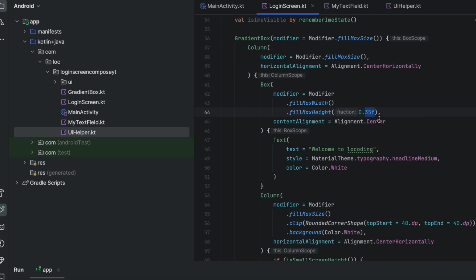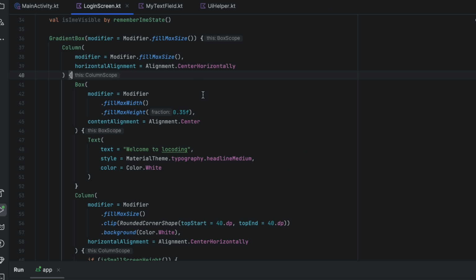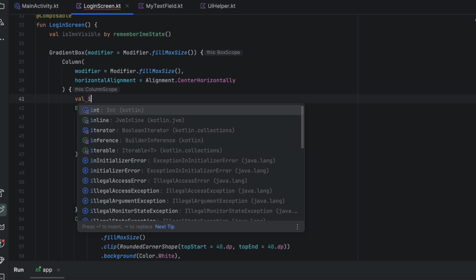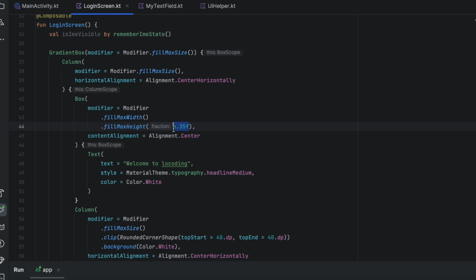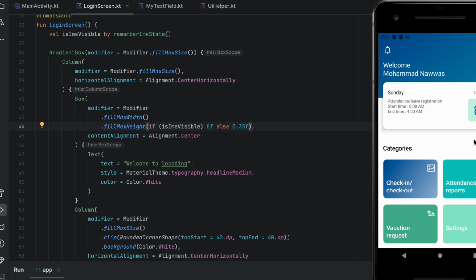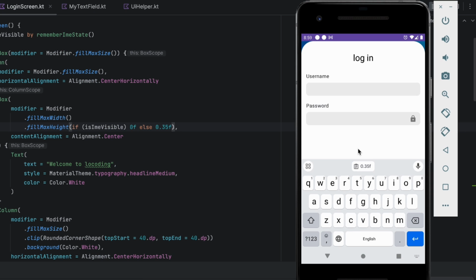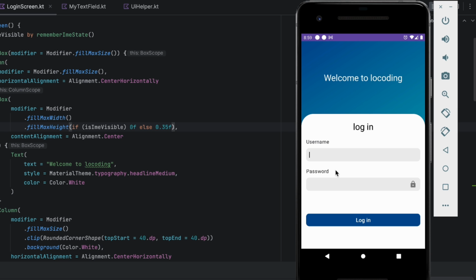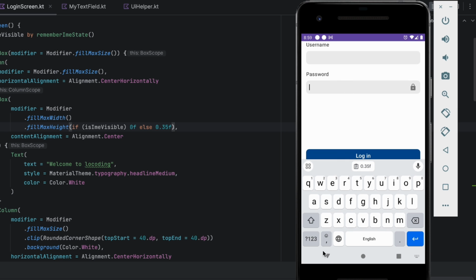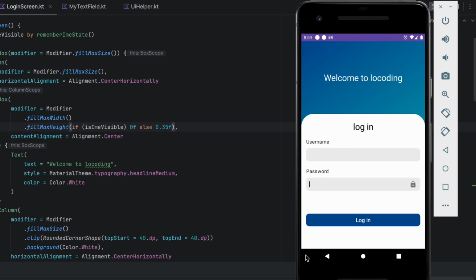Now in here, instead of this, we can just use some animation. But before we use the animation, let me show you without the animation. So if isImeVisible, we want to do 0f, we want to collapse it, else 35%. Let's see. Click here. As you can see, that is what we want. Click here, and that is also what we want. But as you can see this time, it got out of the screen.